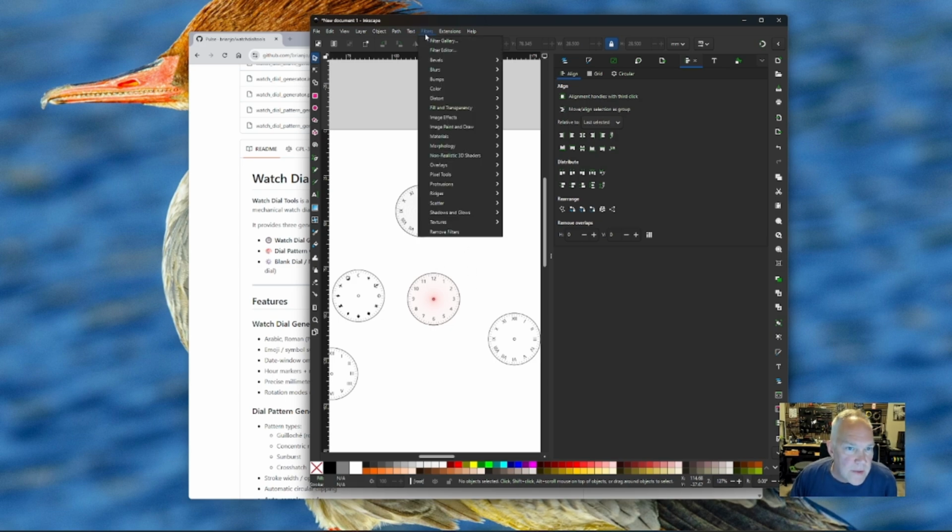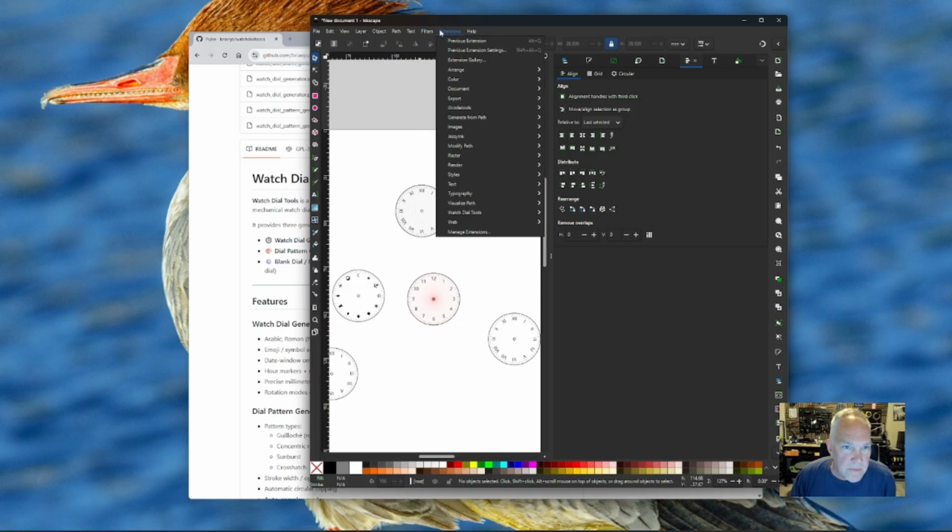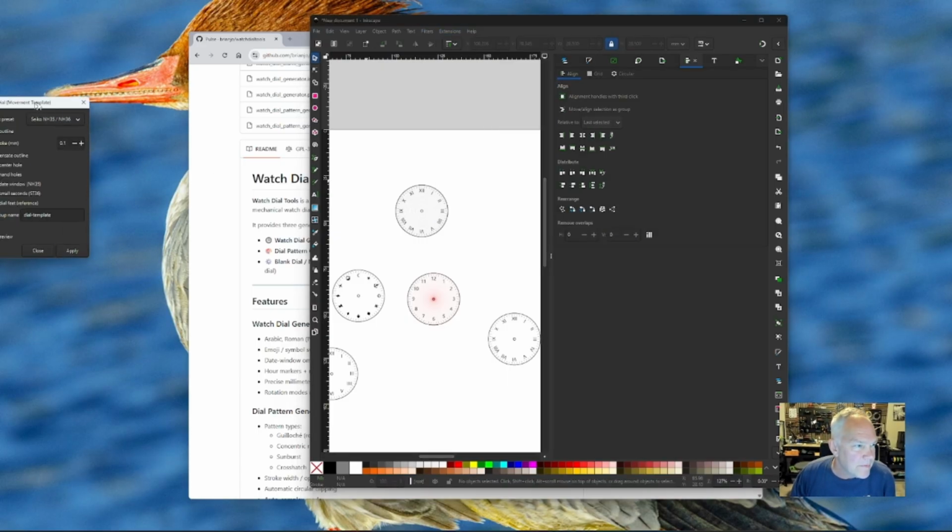So then the third thing I just wanted to mention that I created here is this blank dial movement template. And this only has a couple of options in it right now.